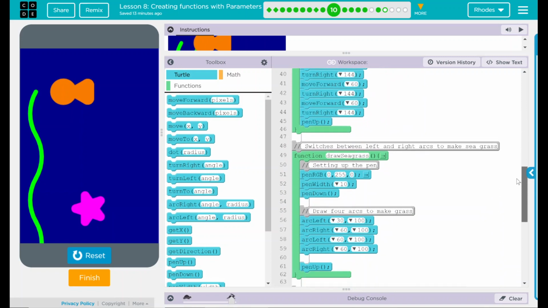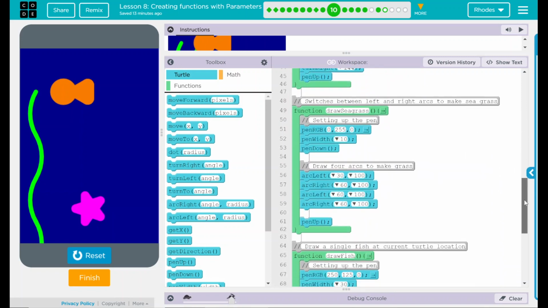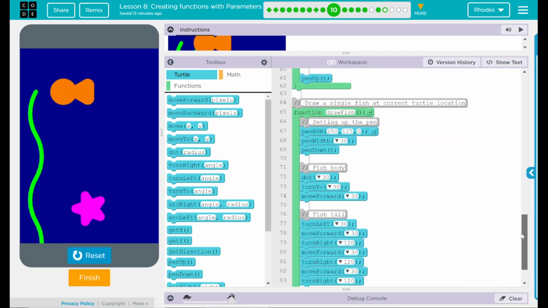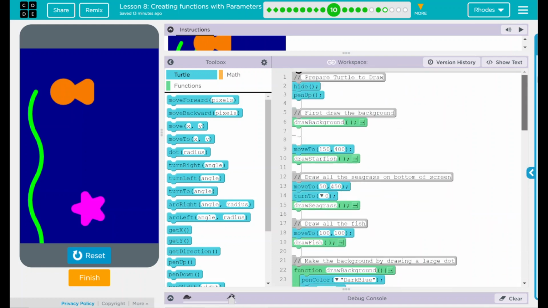The next one looks like the seagrass here, 2 parts, one for color, one for the actual wiggly lines. And then we have our fish finally, and that's set up in 3 parts, the pen, the body, and the tail.